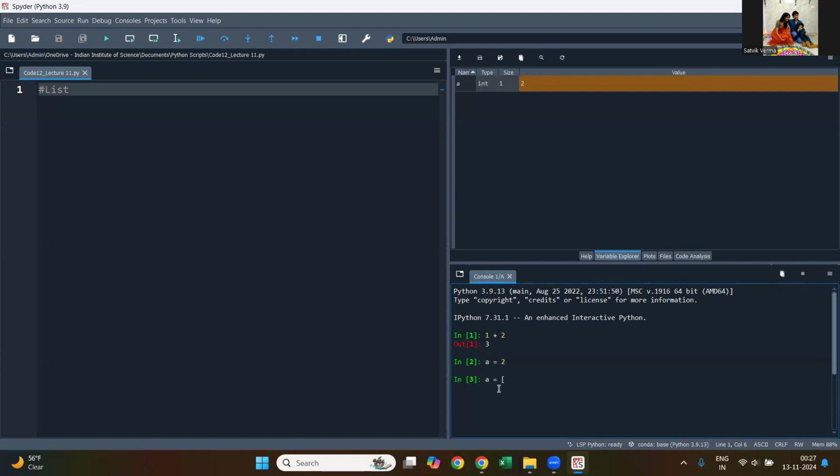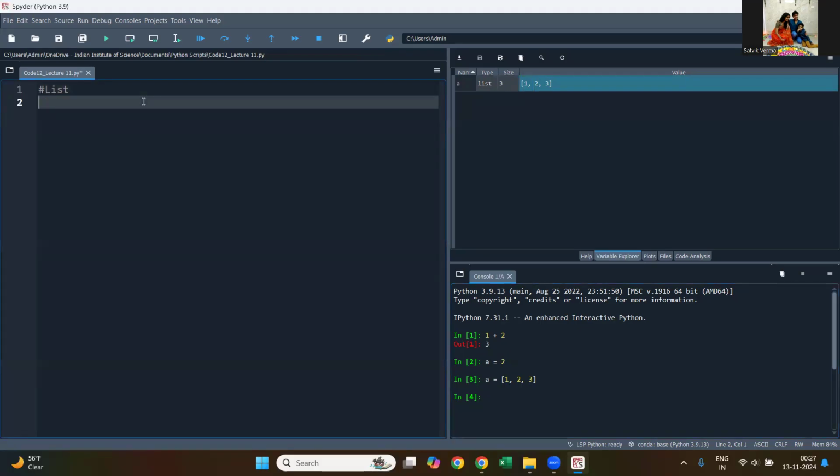So how do we define a list? We write a equals [1, 2, 3], enclosed in square brackets, and all the values should be separated by commas. So if you write this, you will get a as a list of size 3, and this is the list, right? So this becomes very, very useful.